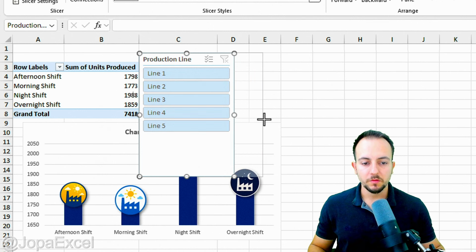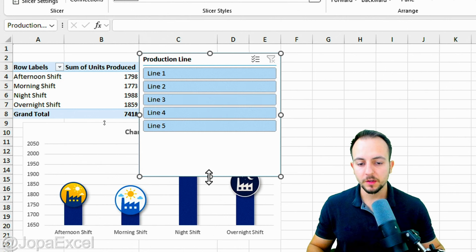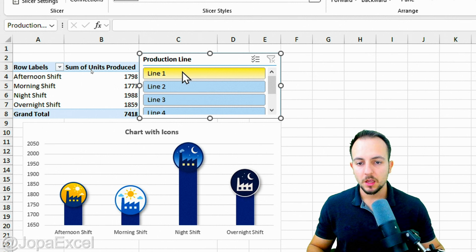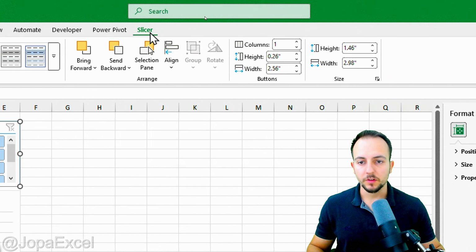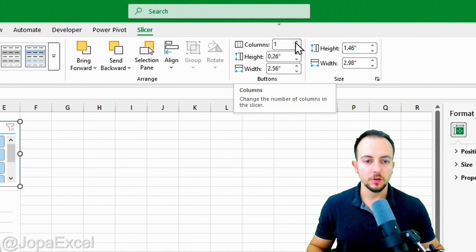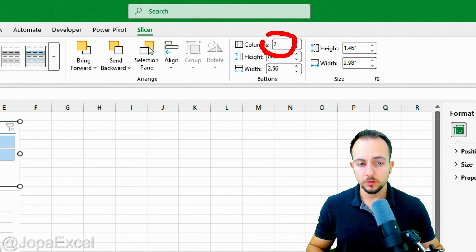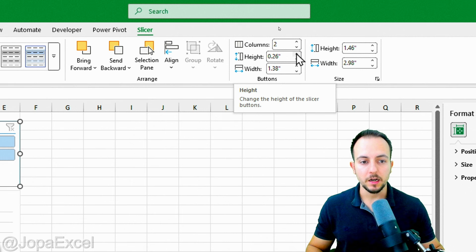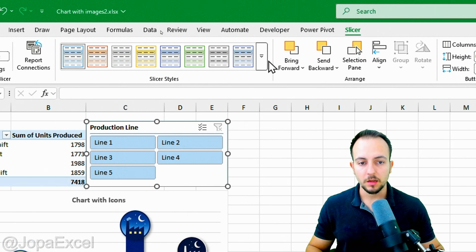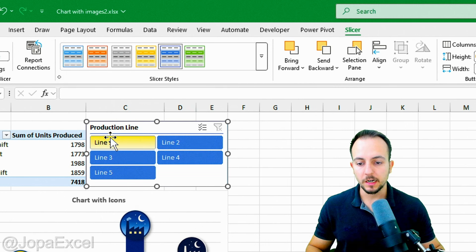Let me increase the width of this panel. Let me click, hold, and drag upwards. And I can also change the layout of the slicer, such as if I go to Slicer, I can increase the number of columns from 1 to 2, and the height I may change to 3. I think it's way better. And let me also change the fill color to a dark blue.